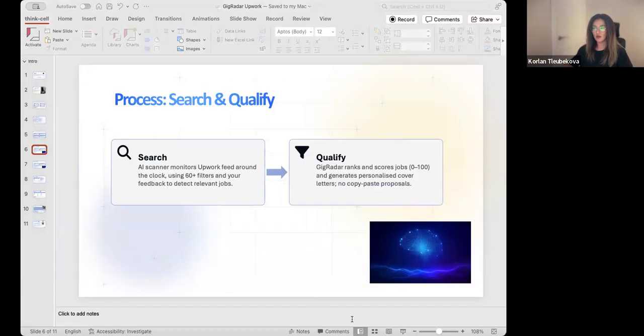Okay, the first part of the solution is search. Basically, how does it work is that it finds the right jobs without manual effort. GigRater includes an AI-powered job scanner that constantly watches the Upwork feed for you. Think of it as having 60-plus filters and an intelligent algorithm that you set up once, and then it keeps filtering jobs nonstop, 24/7, day and night.